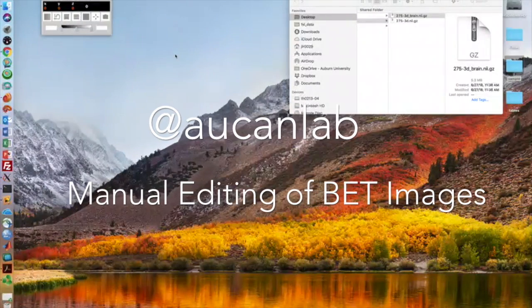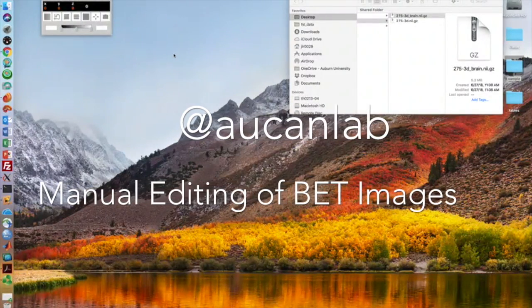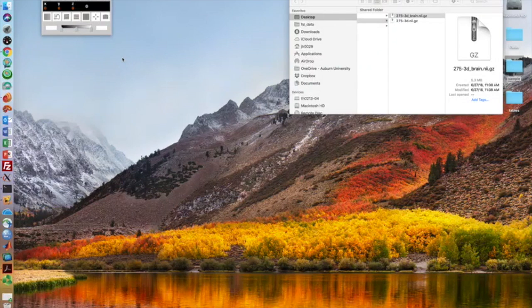In this video, I'm going to show you how you can manually edit a brain extraction that didn't go quite as planned. So this is assuming that you have tried all the different FSL BET options and you are still unable to get a good brain extraction from your structural data.